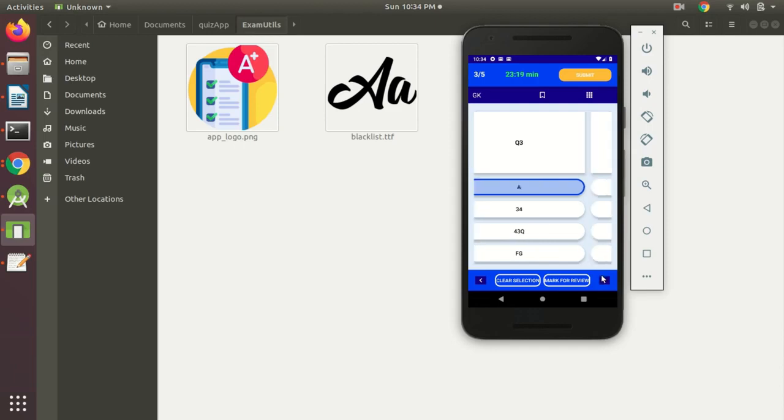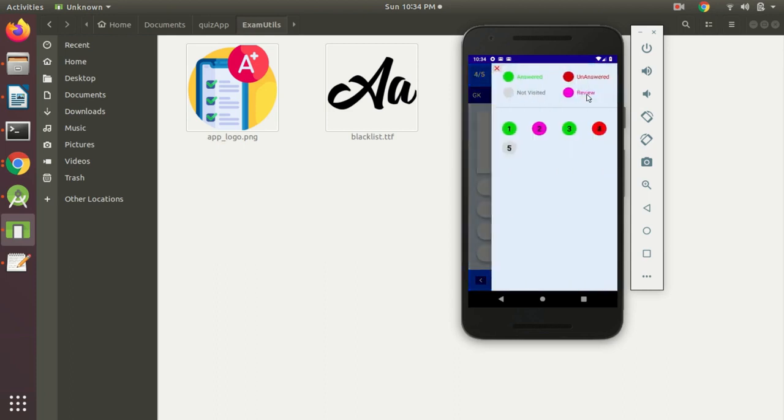Also we can check the list of the questions from this button. If we click this button, it will open the list of the questions. It will also display which questions we have answered, which are unanswered, and which questions we have marked for review. As it shows, green color is the answered one, so we have answered the first and third question, and review is in pink color. So as we have marked the second question for review, it is showing this in pink color.